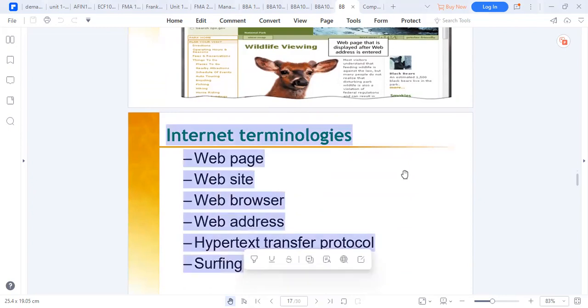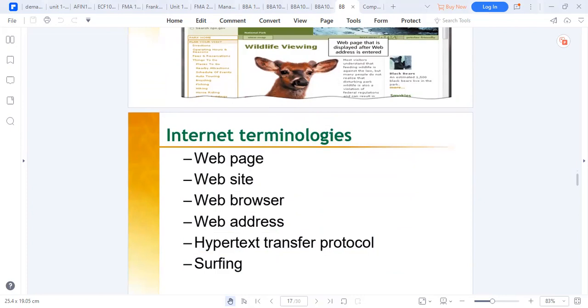Okay. We have the web page. We have the website. We also have what? The web browser, the web address, the hypertext transfer protocol, and surfing. So the web page is simply a single document or file on the world wide web, which contains the text, the images, the multimedia, and other content typically written in HTML, which is hypertext markup language, and is displayed in the web browser.